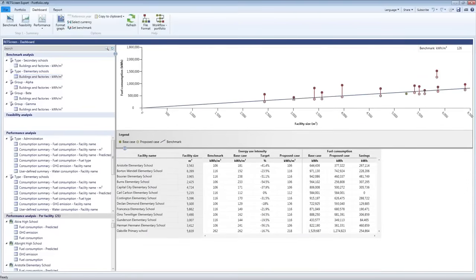Also, interestingly, below we have this great table for each of the facilities in this portfolio or sub-portfolio. We list the size, what the benchmark for that facility is, and what the base case and target are, and then calculate the proposed case as well. And since we have the facility size and the base case, we're able to calculate the total end use base case fuel consumption, as well as the proposed case and any savings.